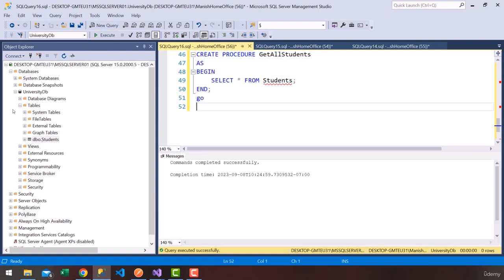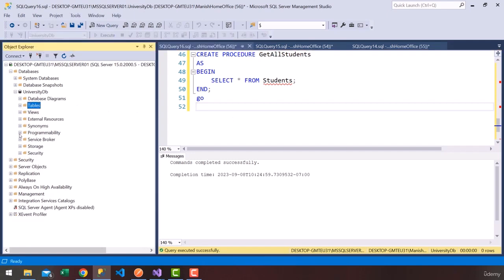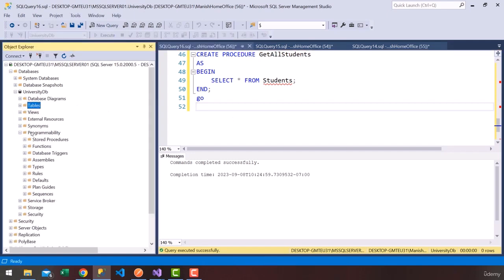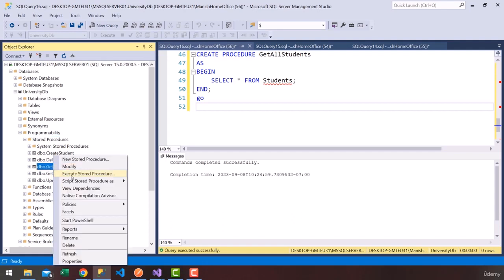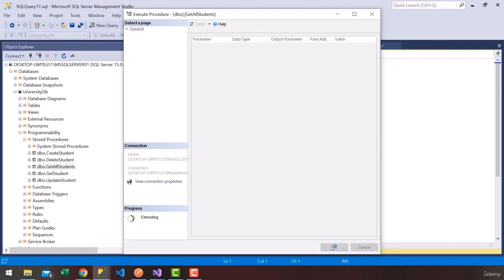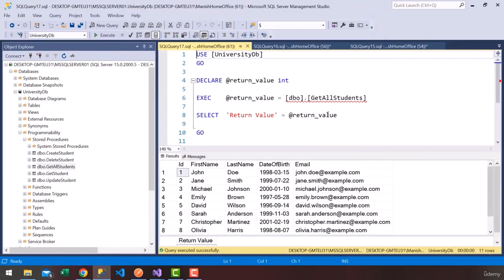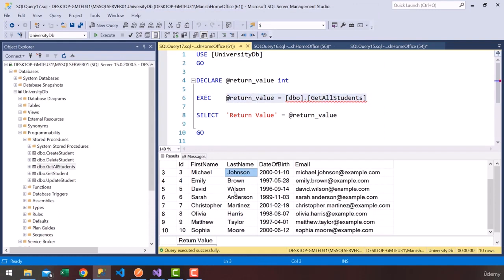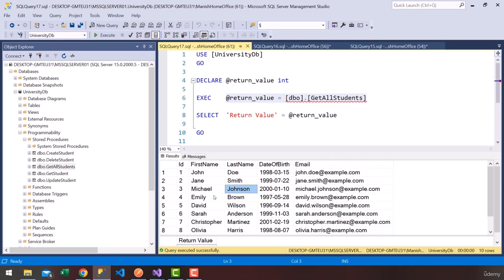Perfect. Now if we head over to our programmability folder under University DB, right-click the stored procedures, and click on refresh, you should now see multiple stored procs. You can actually go ahead and test one. Let's see if it runs the get all students. I can right-click that, click on execute stored procedure. Click on OK, there's no input parameters. And notice that it executed get all students perfectly, and it returned back all the students in my students table.